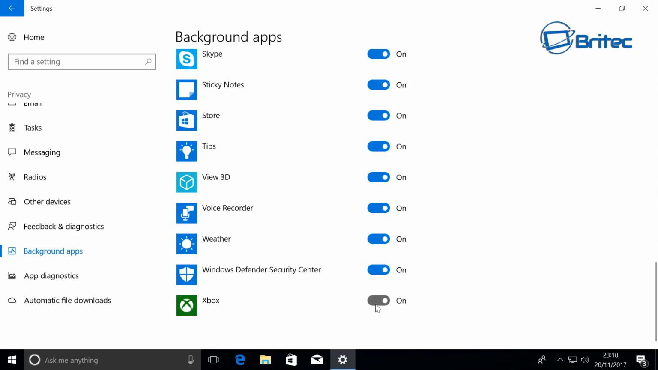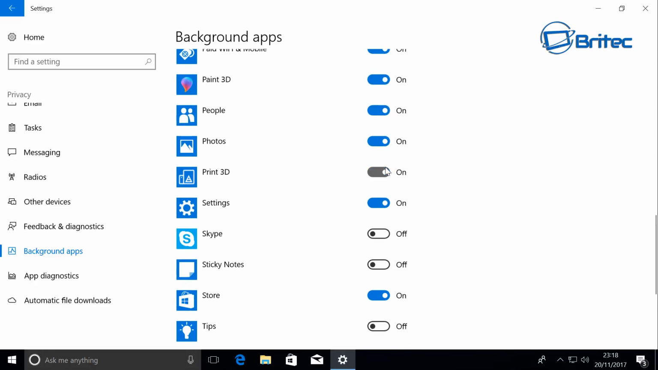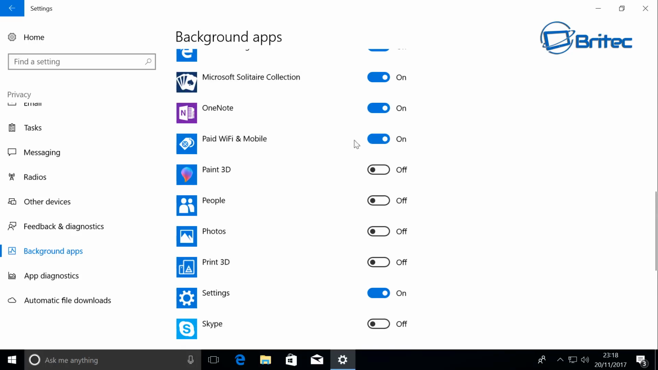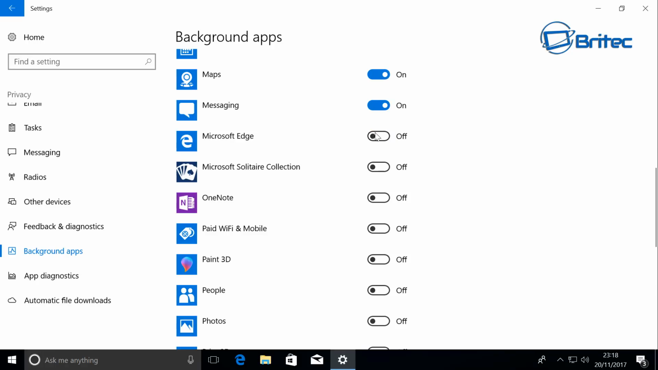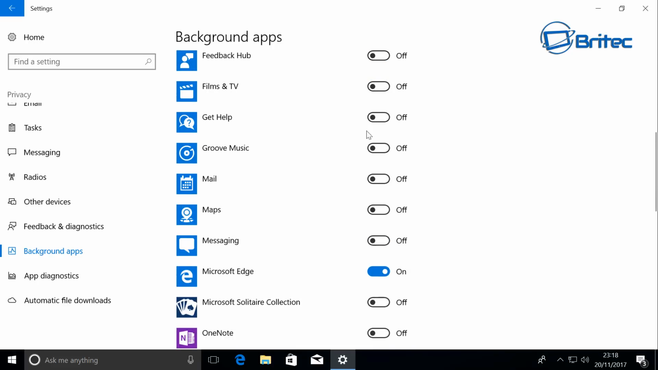Store, I'd leave on. In my personal opinion, if you're not using weather, you can turn it off. Voice recorder, I would just leave the Windows Store on, just in case you're using that. If you're using Skype, you may want to keep that background app running. If you're not, settings, I'm going to leave open here. And again, any of this stuff here, I would just turn off. Paid Wi-Fi, Microsoft Edge, I'll leave on. Maps we don't use. Mail. So any of these that you are using, just leave them on.